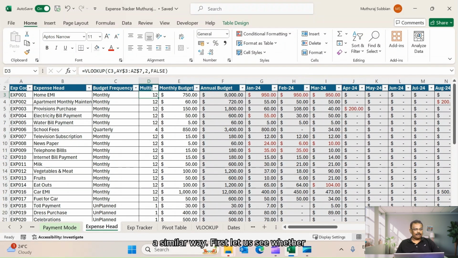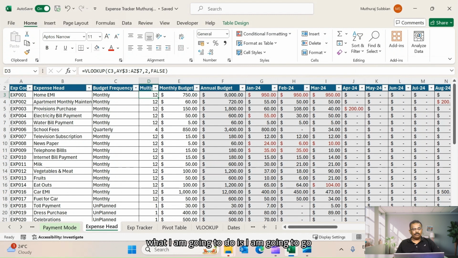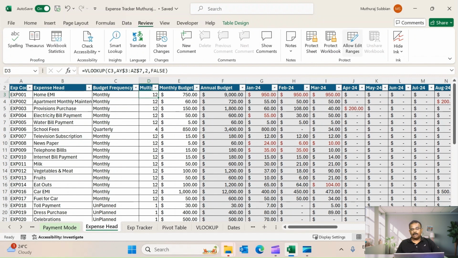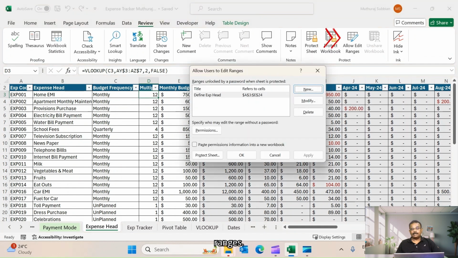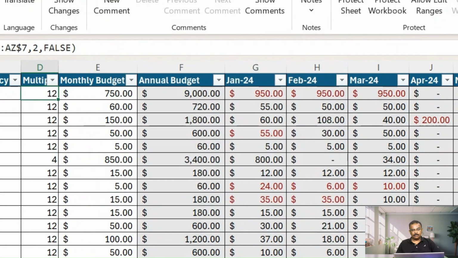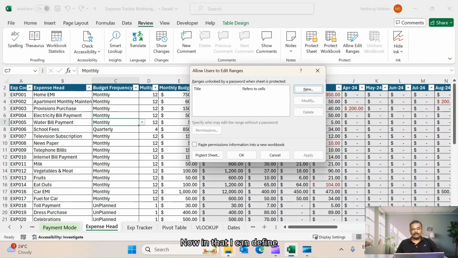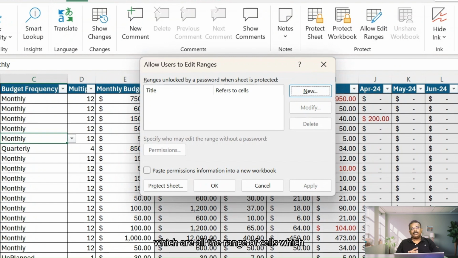In a similar way, first let us see whether this sheet is locked. I go into the protection and I see that it is locked. Now, what I am going to do is go to Review and say Allow Edit Ranges. I have something, let me delete it. Now, I'm going to go for Allow Edit Ranges. In that, I can define which range of cells can be allowed and also define who are the people who can edit it.